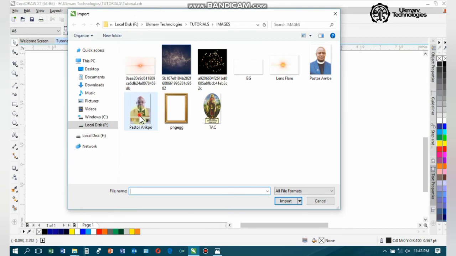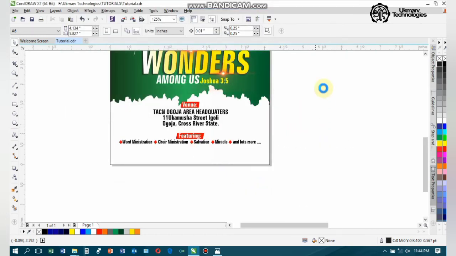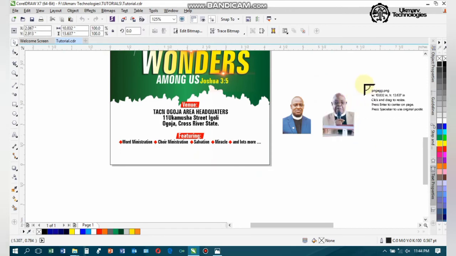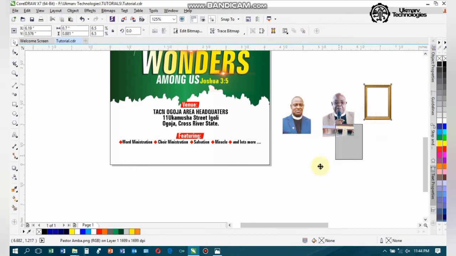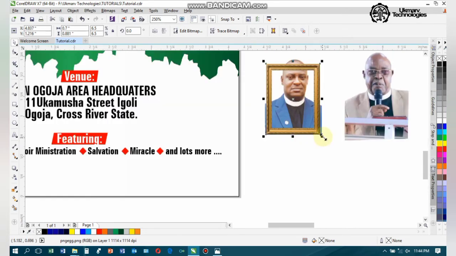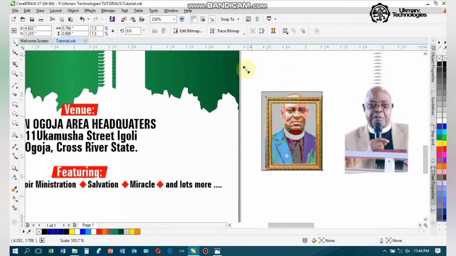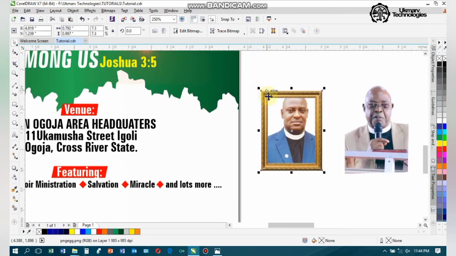I want to now import the pictures of the ministers and the frame I want to use to frame their pictures. I'll show you how you can also frame these images. You can put them into the frame and it will look good. So just follow the steps to make the adjustments necessary.